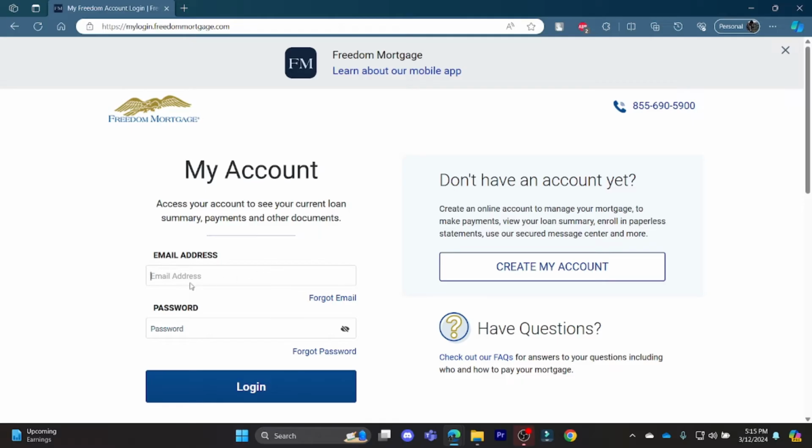Now go ahead and write down your email address, your password, and then click on Login. This way you can successfully log into your Freedom Mortgage account. In case you have forgotten your email address or your password, click on these two links and you can retrieve back your email or recover your password quite easily.